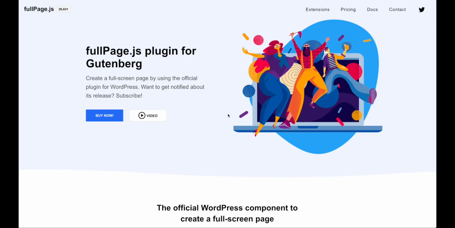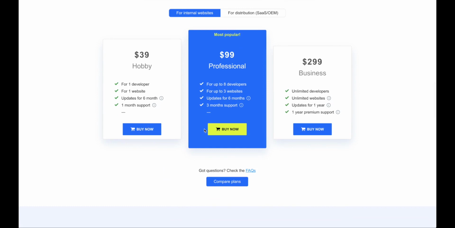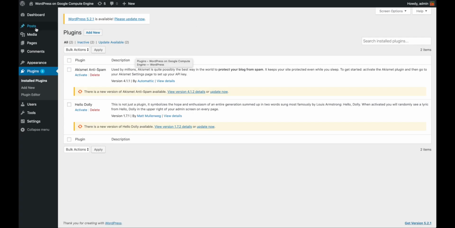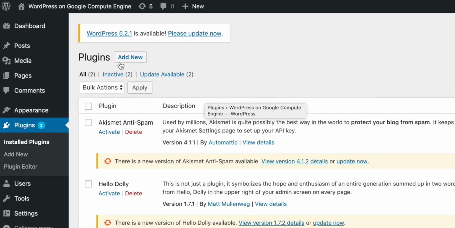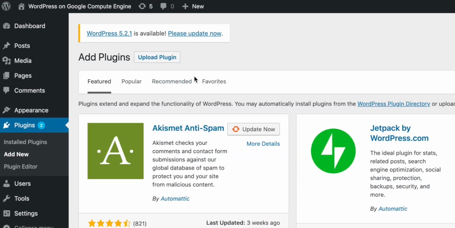I want to show you in this video how you can use fullPage plugin for Gutenberg. So basically, once you purchase it through one of these links, you're going to get a file, a zip file. So if we go to our WordPress administration panel and we go to the plugins, we are going to click here on Add New in order to install it.